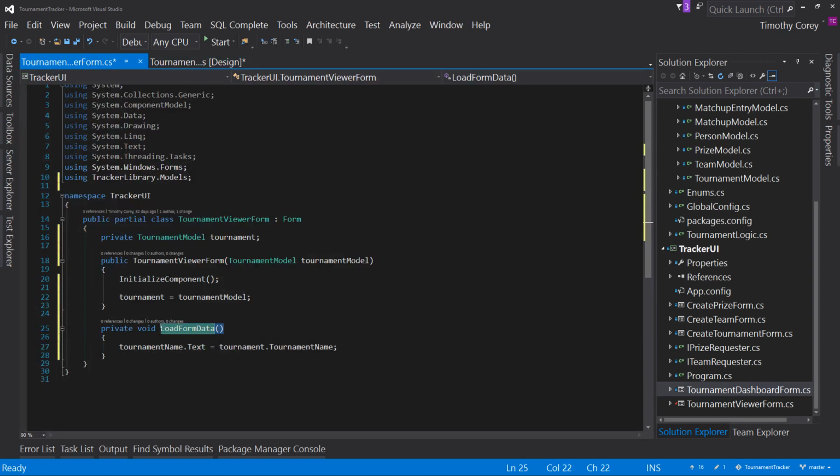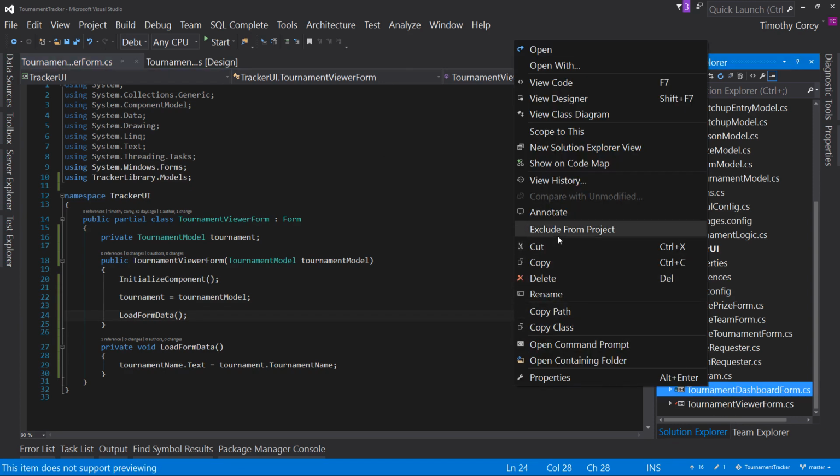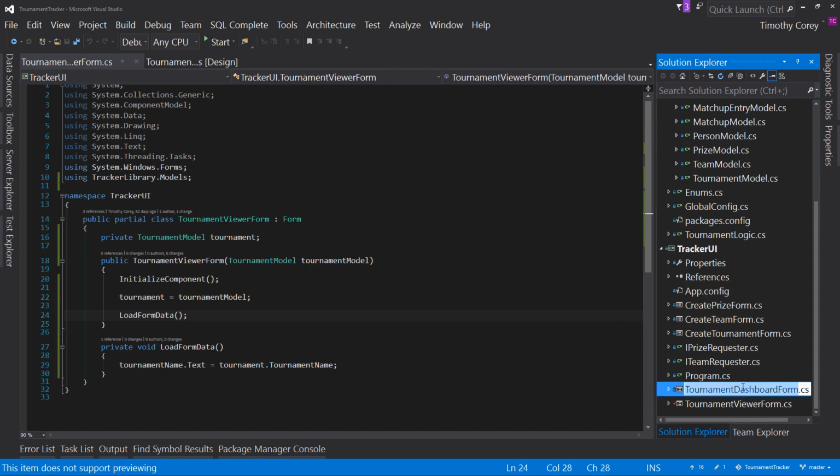Now let's call this method. We've only done one thing so far. That's okay. We'll call this method right after we accept the tournament model. And now we can go and fix the tournament dashboard form, because we'll have a problem here. And actually won't have a problem yet because we haven't actually even called this yet.